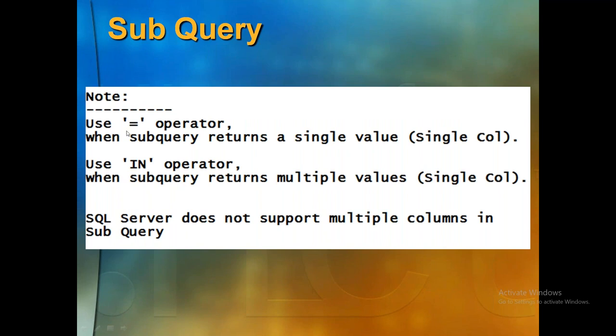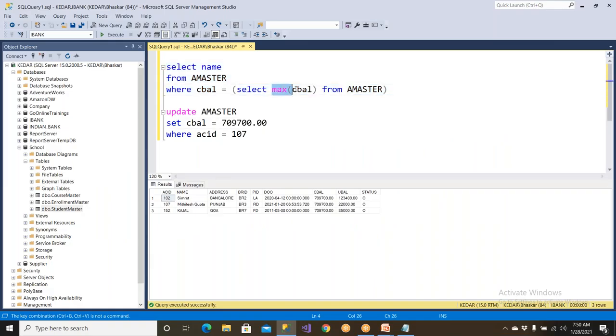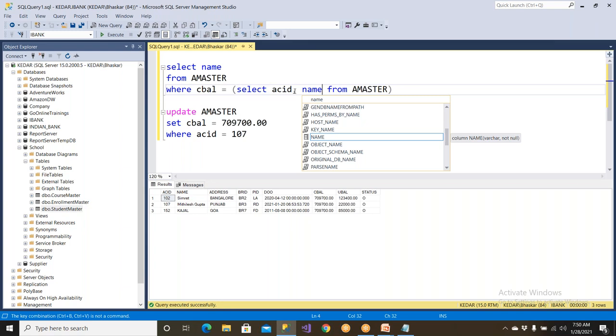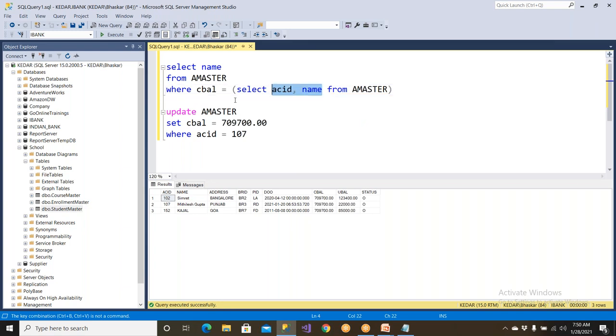Now use the equals to operator when the subquery returns a single value, single column. Use the in operator when the subquery returns multiple values but a single column. SQL Server does not support multiple columns in a subquery. What is the meaning? You cannot write a star here. Star means multiple columns. Or you cannot write account ID, comma, name. These are two columns, right? A subquery cannot have more than one column.